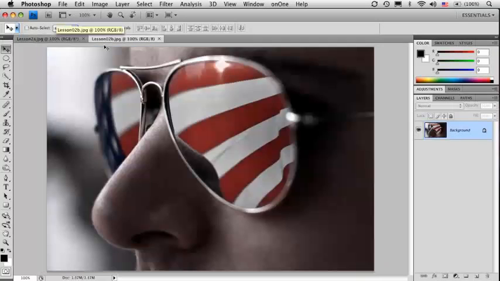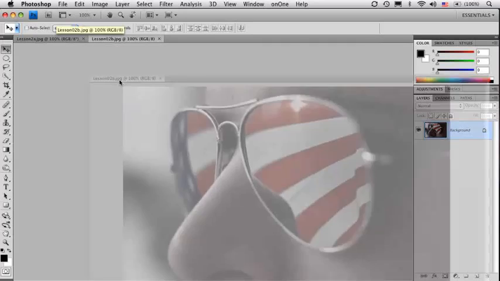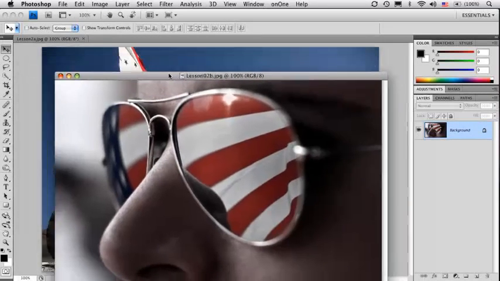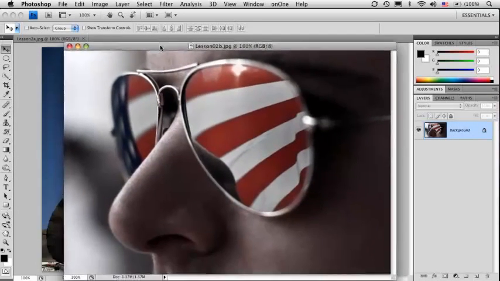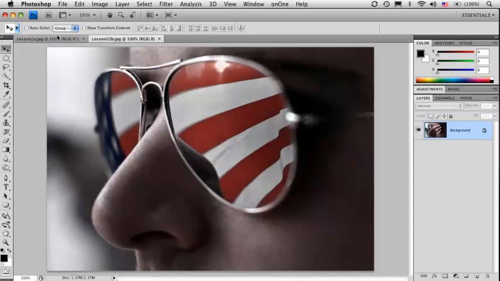But I'm using this tabbed interface here, so don't forget, if you start to see floating windows like you see here, you can just click on the title bar and drag it upward, because I think the tabbed interface is a lot better when it comes to seeing multiple documents that are open.